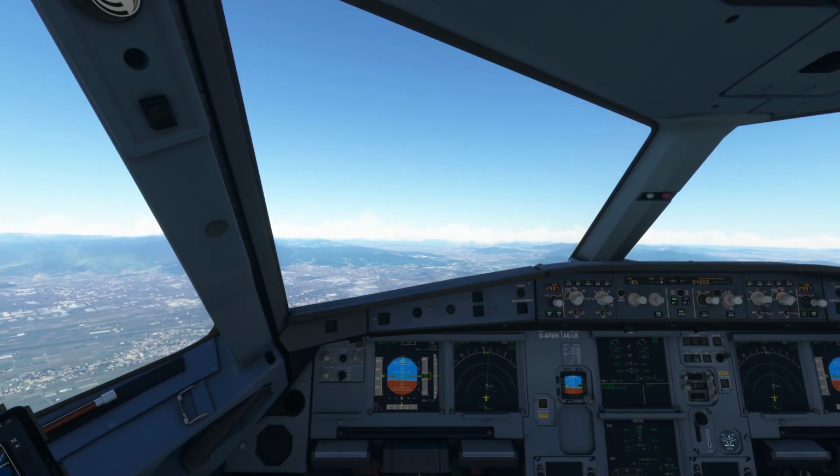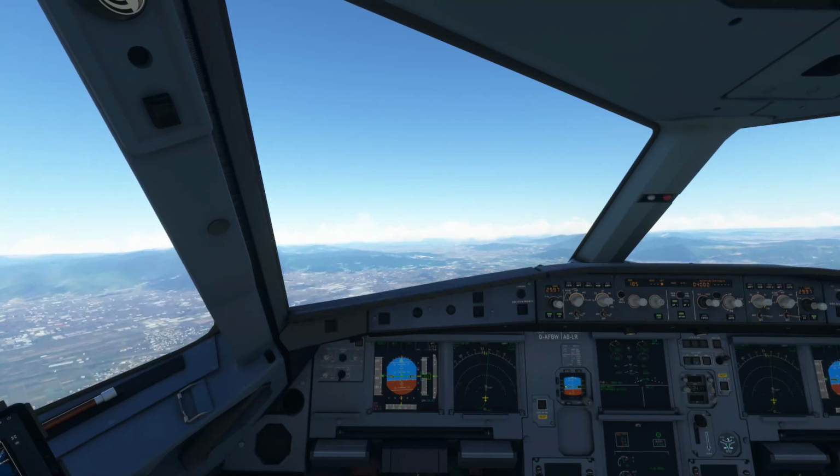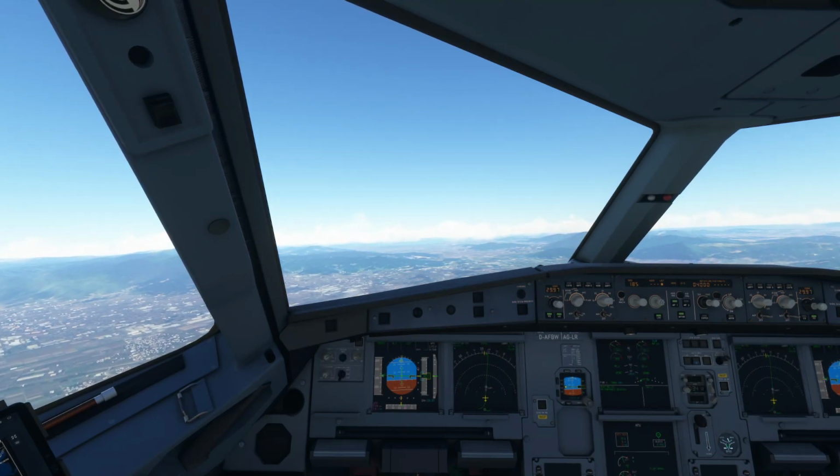Zulu Alpha 9er expedite your turn right heading 09er. Heading 097, Zulu Alpha 9er.